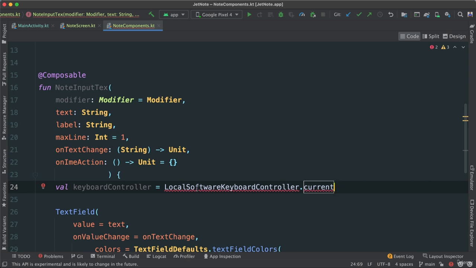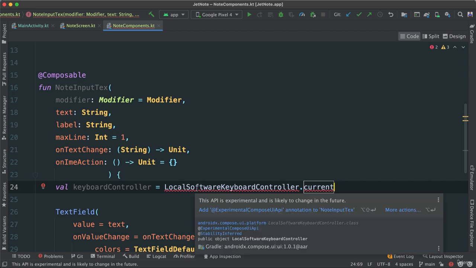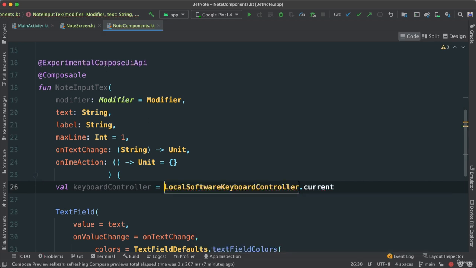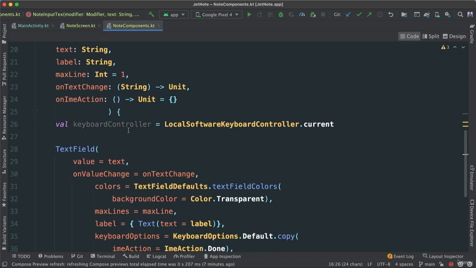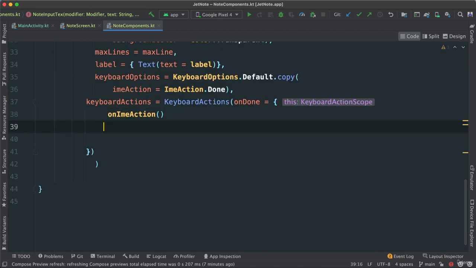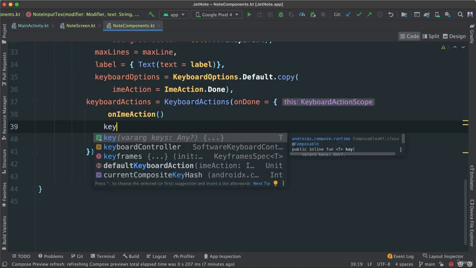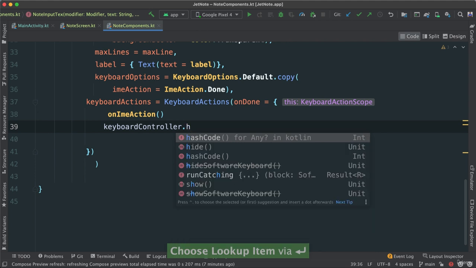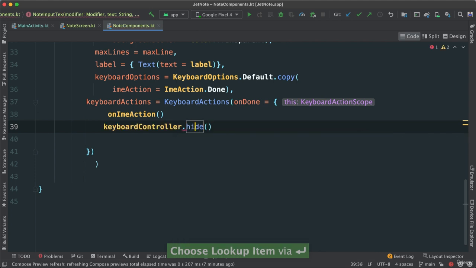Now we're going to have an issue here. If you hover over, it's going to say this API is experimental and is likely to change in the future. Again, this just says that things may change in the future because Compose is still evolving. It's trying to warn us, and we have to add this ExperimentalComposeUiApi annotation. Okay, so click there and you can see there it is. Okay, so now we can use it. So on that action, we're going to say keyboardController.hide. Okay, this is going to be nullable, so we need to unwrap like this.